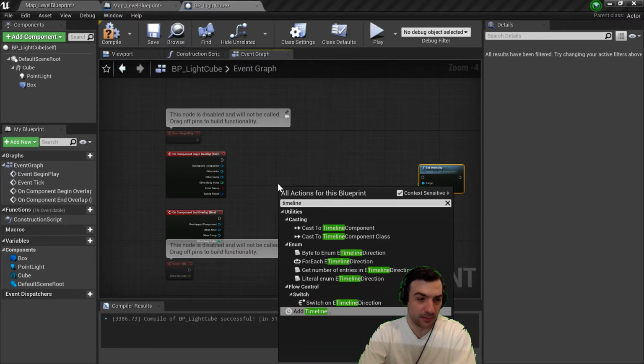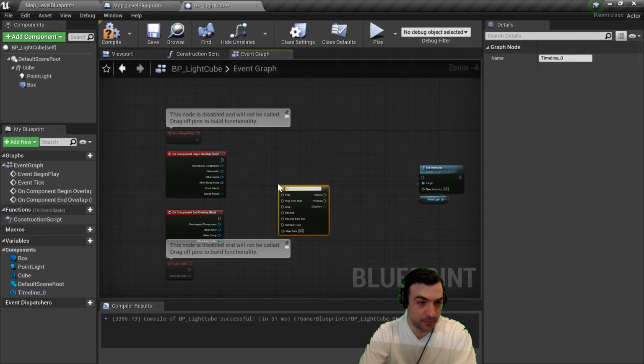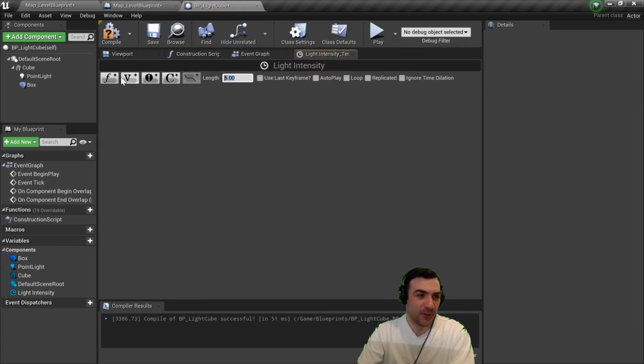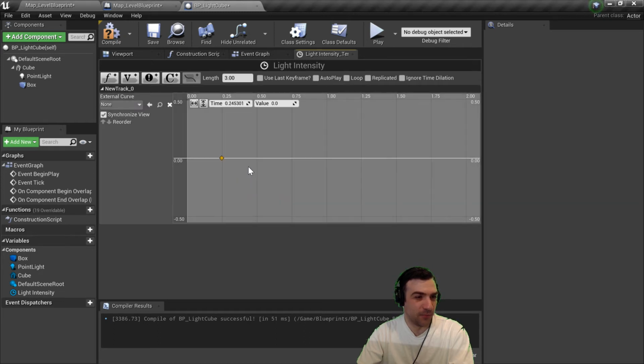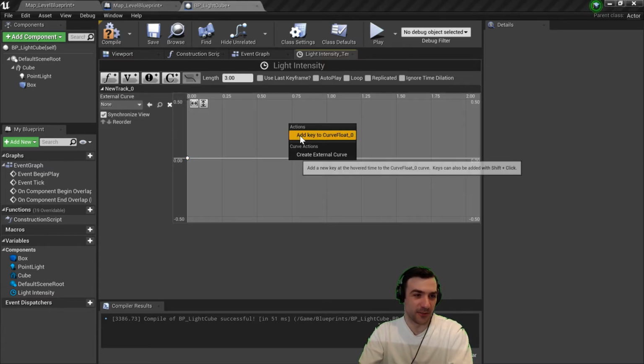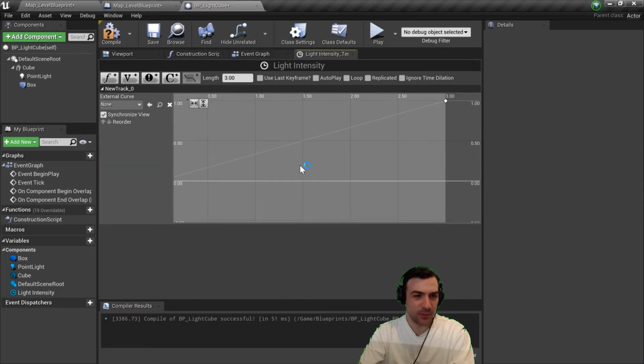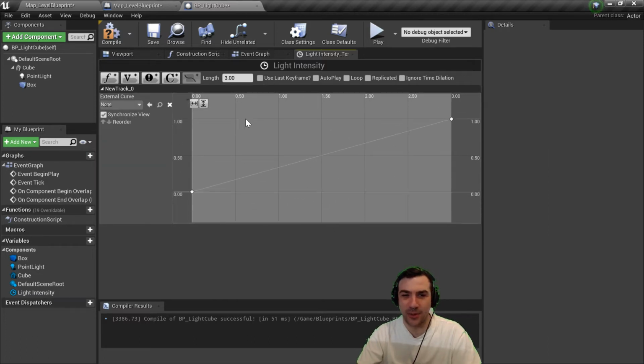Timeline. Light intensity. Double click. I'm speeding through this because we kind of did this. I'm changing the length. I'm adding a float track. 0, and you know what I'm going to do? And I promise this will make sense. Oh, sorry, that's 0, 0. That's right. I'm going to do 3. And I'm going to change the value to 1 for the intensity. Which, okay, sure, that's probably not going to be that bright, but I promise I have a reason for doing that.